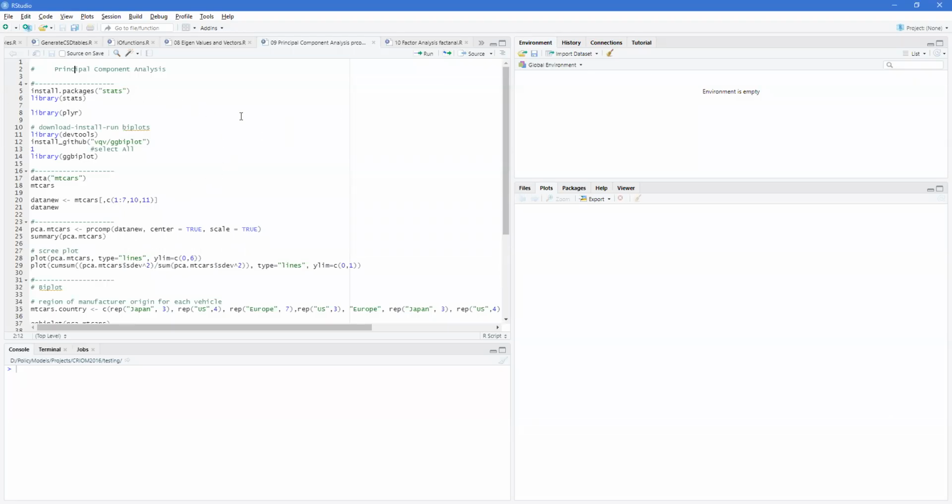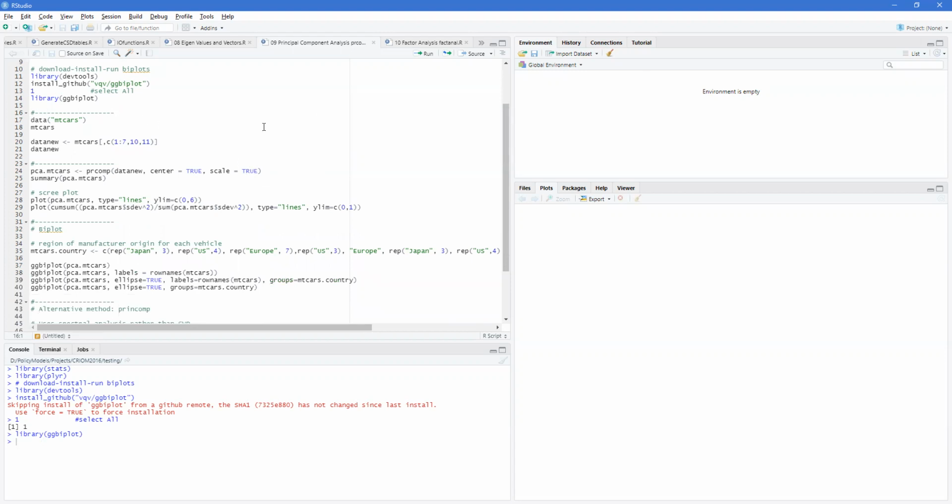In this video, we're going to be talking about principal component analysis. Principal component analysis uses the stats package, so we'll bring in that library, and we're also going to bring in ggbiplot, and that's just to demonstrate how we can use this.